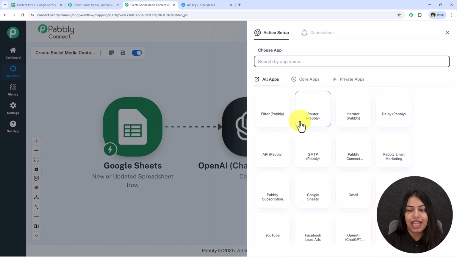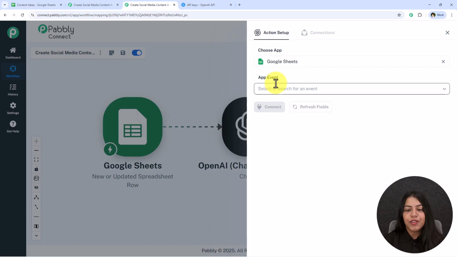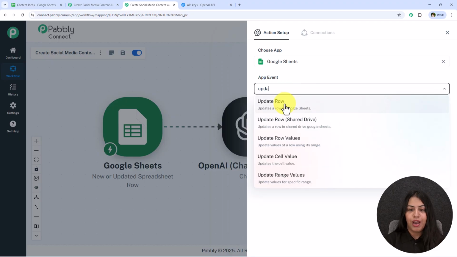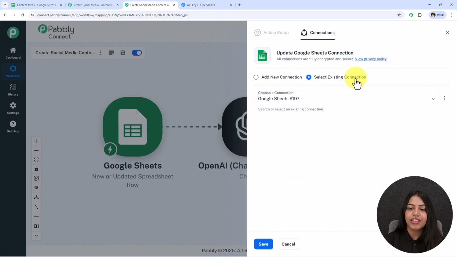I'm going to click on this add new action step. For the action application, I'm going to search for Google Sheets and select it. For the event, I'm going to select it as update row, and now I'm going to click on this connect. If you have already created this connection, click on this select existing connection and then save.